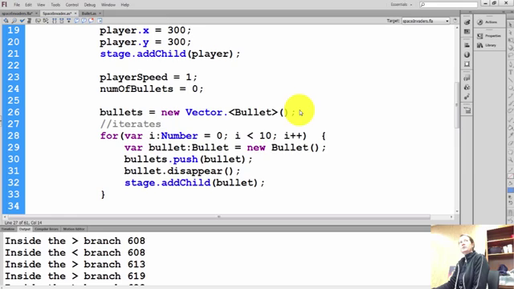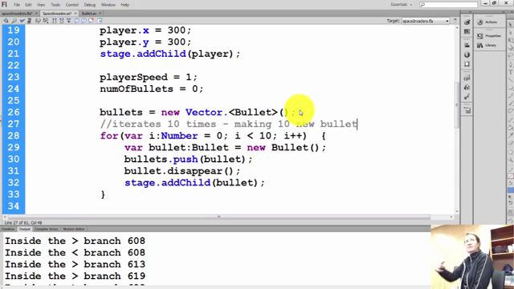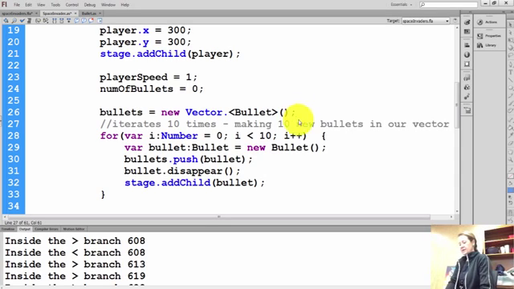So remember that this loop iterates 10 times. You can even write notes to yourselves. Iterates means it happens 10 times. So iterates is a programming term meaning that the loop executes 10 times. So it iterates 10 times, making 10 new bullets in our vector.